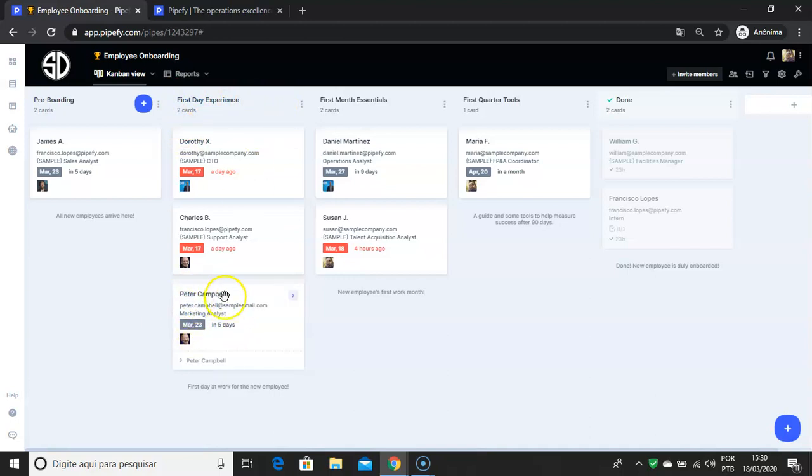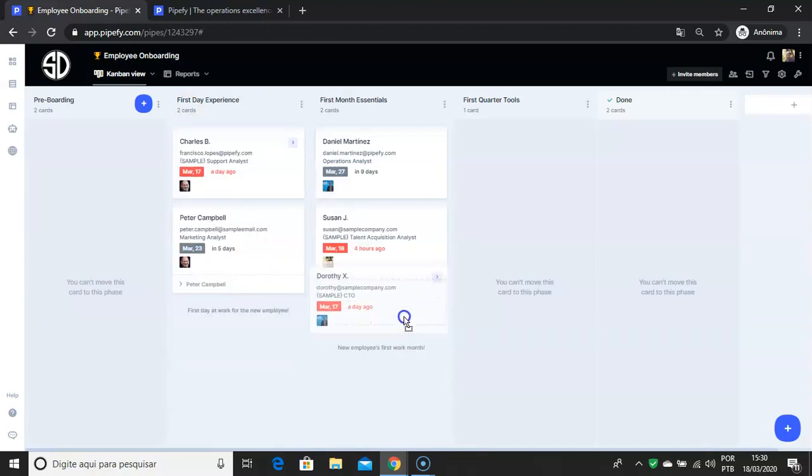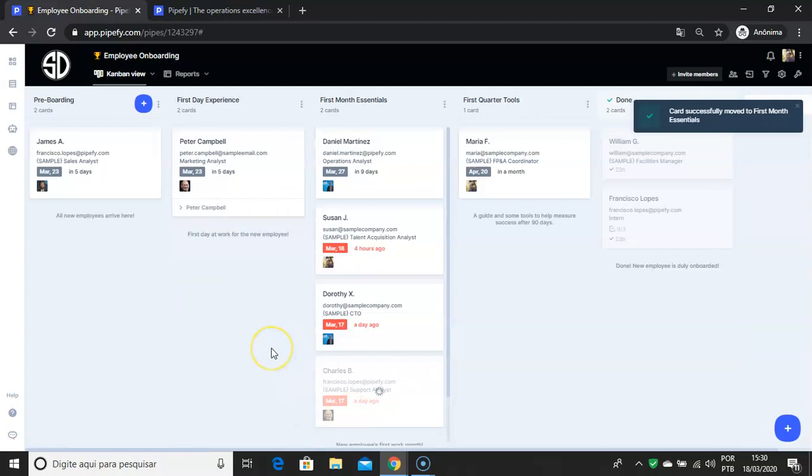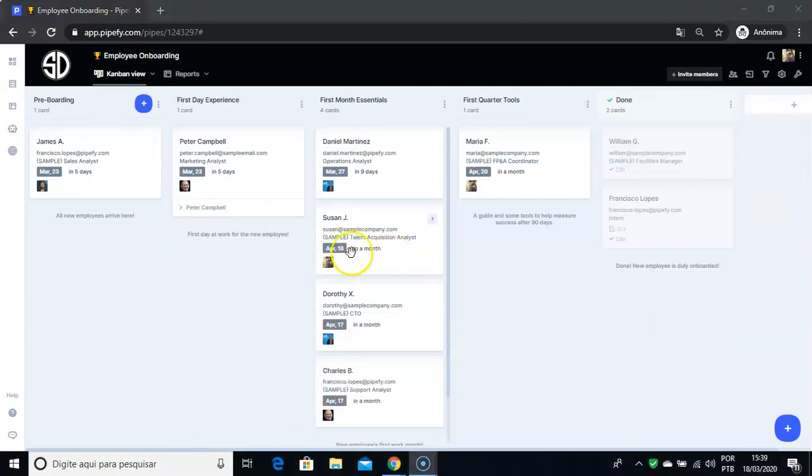Peter Campbell's first day will be only in 5 days, but Charles and Dorothy had their first day yesterday, so we can drag their cards to the first month essentials phase. As you may notice now, Pipefy automatically updated the due date of these cards, telling us that these employees will only complete their first month in 30 days.